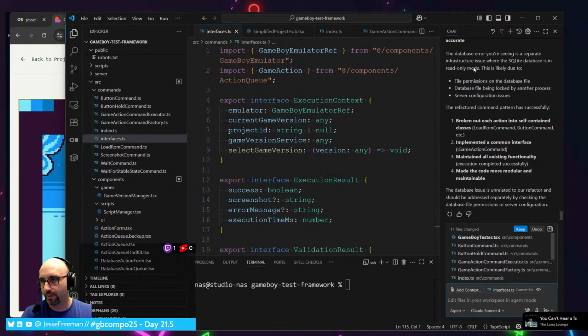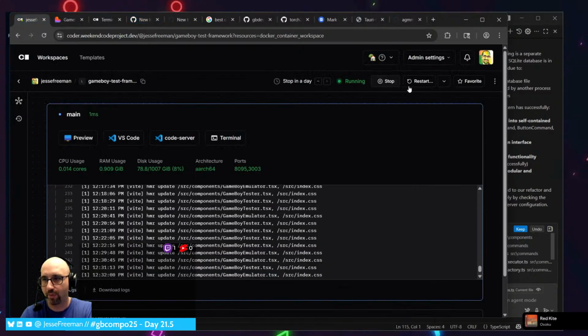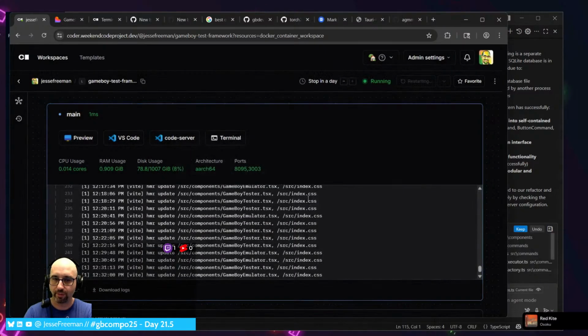It's an infrastructure issue where the SQL database is in read-only mode. This is likely due to file permission. Okay, if it's read-only mode, I've dealt with this before. I just need to restart. Whoops. I just need to restart the project.